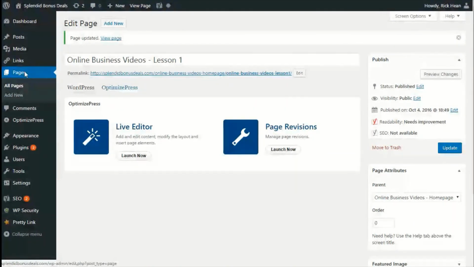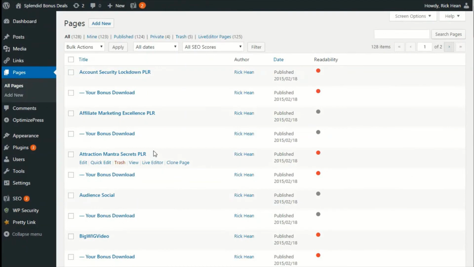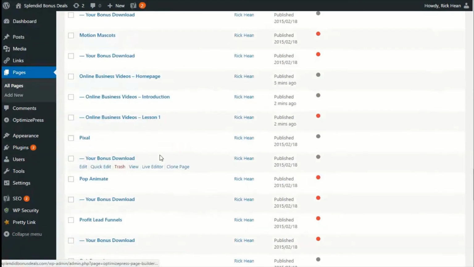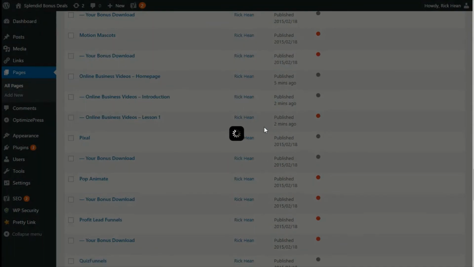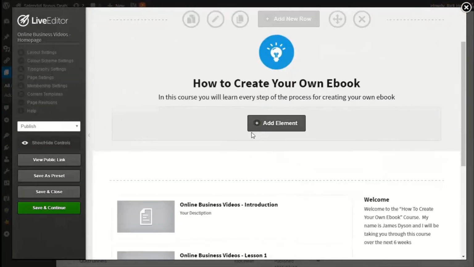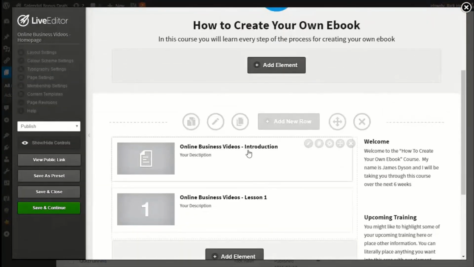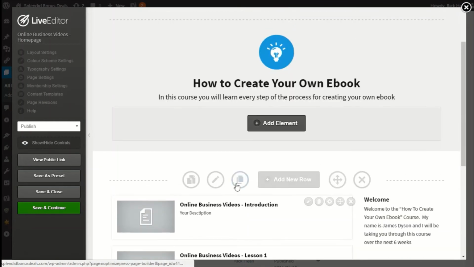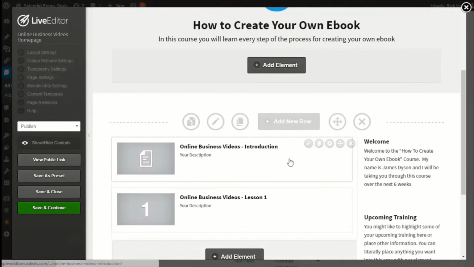I'll go to the home page, go to Live Editor. So as you can see, the Introduction and Lesson 1 page is now listed in the membership page listing. And on this home page, your members can go to Introduction and Lesson 1 page, but keep in mind that you need to set the pages to publish if you want the pages to be listed here. So until you publish it, it won't show up here.